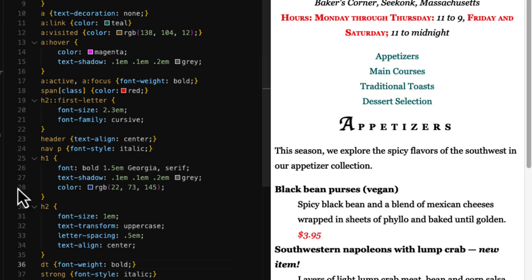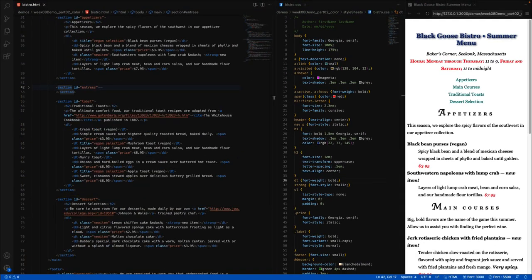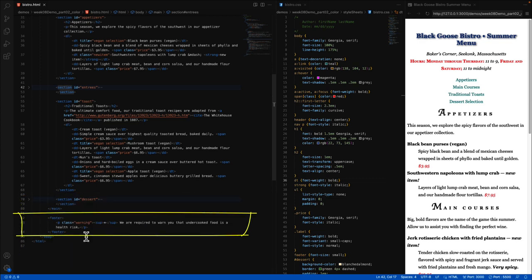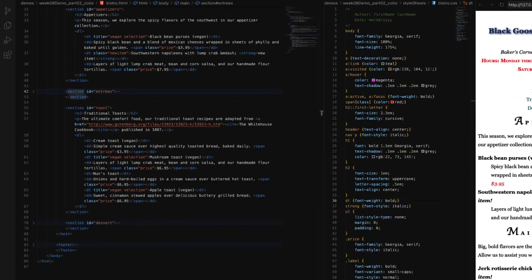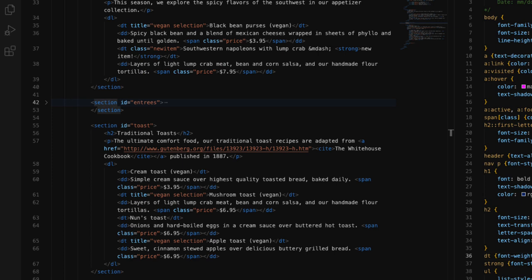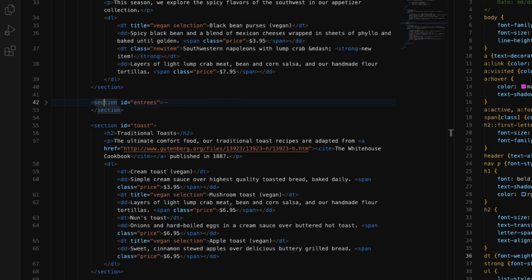Let's do another one. I'm going to collapse the entrees section, and I'm going to collapse the dessert section. I'll also collapse my footer, and that reduces the amount of code that we're looking at, just so I can demonstrate what I'm looking for. Now in this case, let's say we want to style all of the vegan choices on our menu. Now we could add a class selector to each of them, but there's an easier way to do that because we have the title attribute that's already being used in our markup.